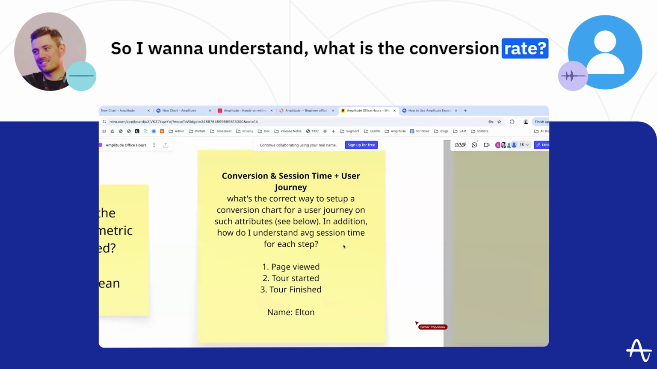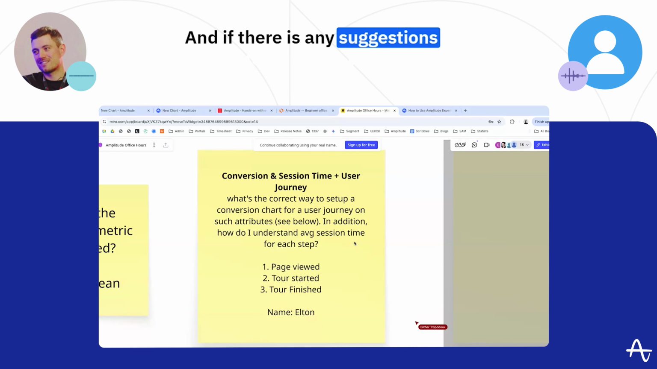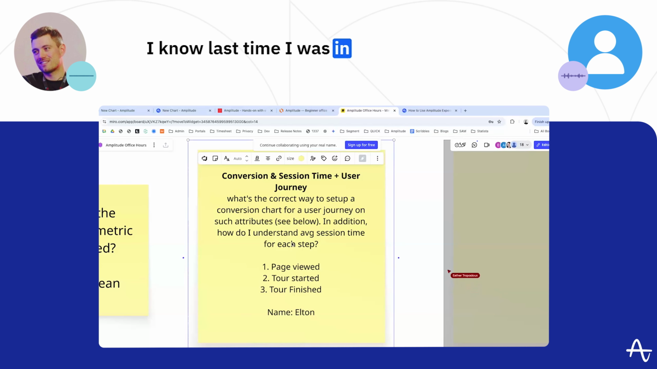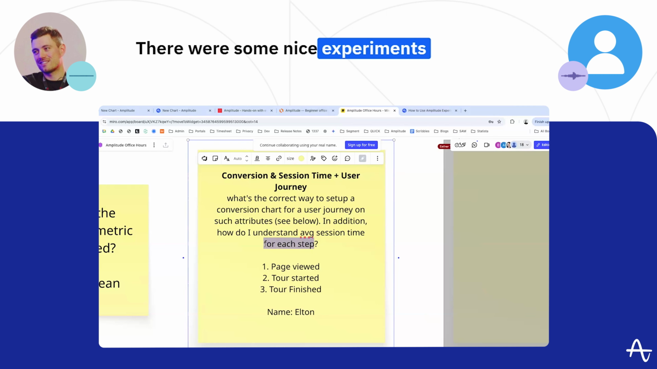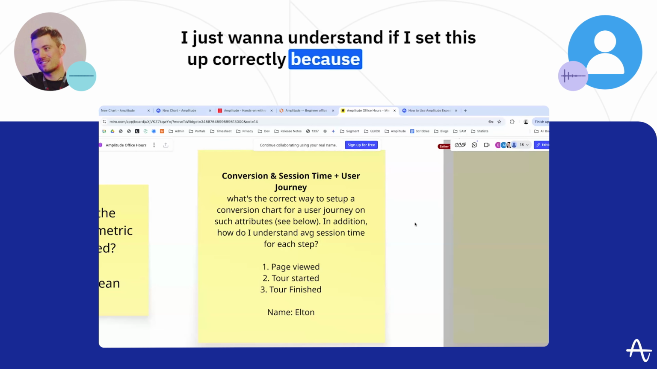So I want to understand what the conversion rate is, what the session time is, and if you have any suggestions for the user journey. I know last time I was in another workshop, there were some nice experiments suggested. I just want to understand if I set this up correctly, because I'm not sure.